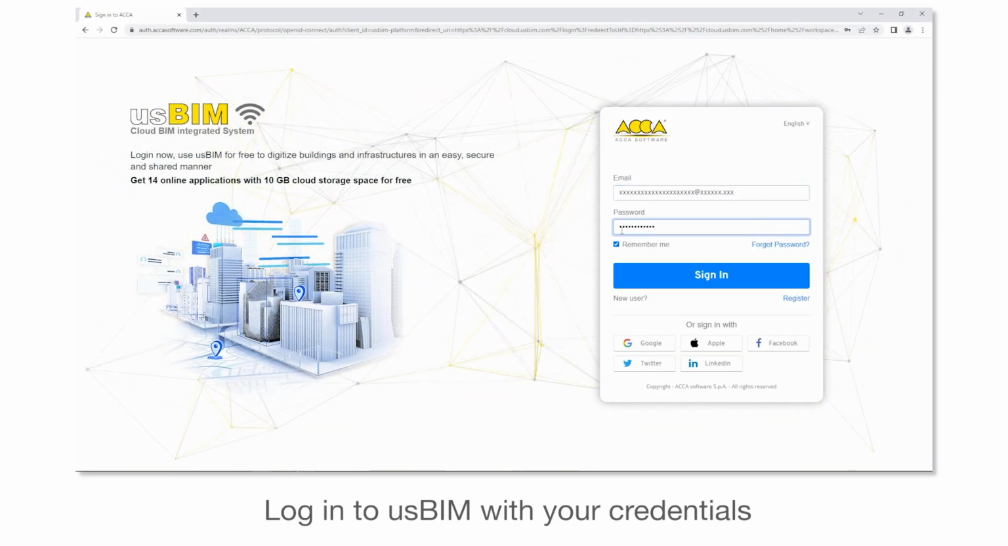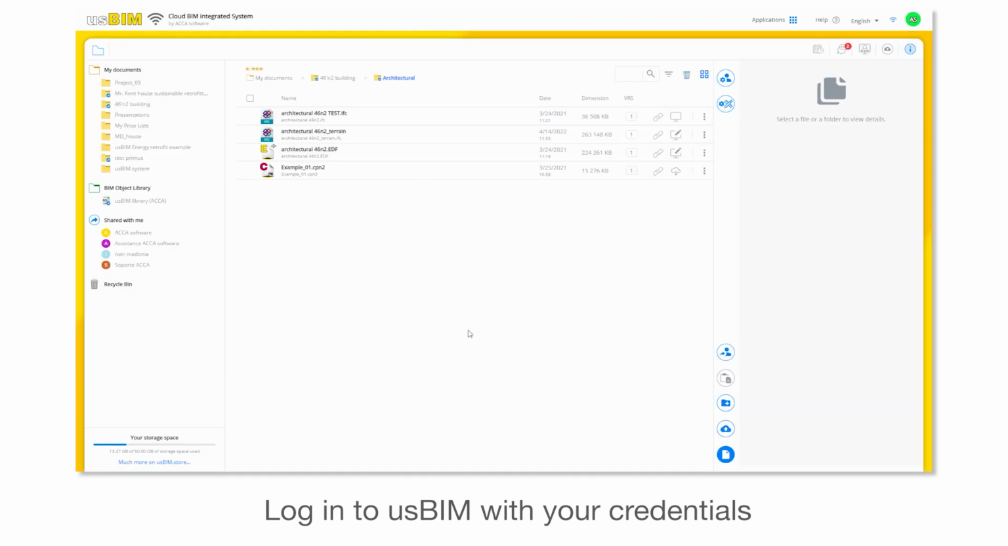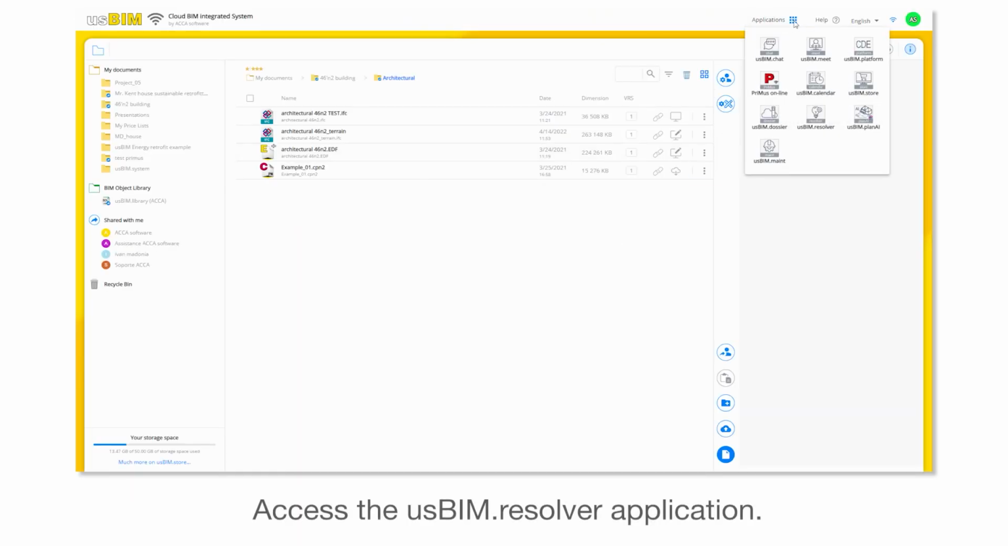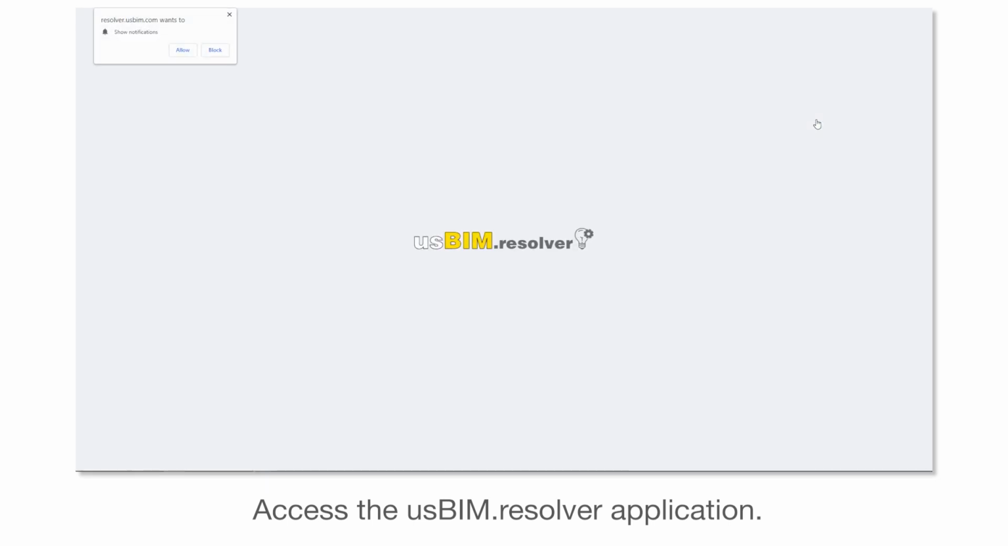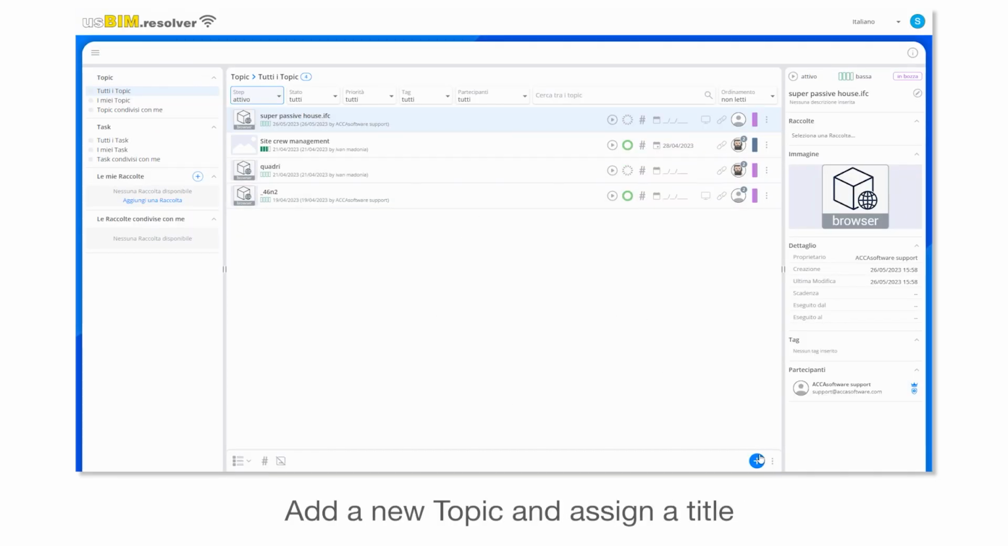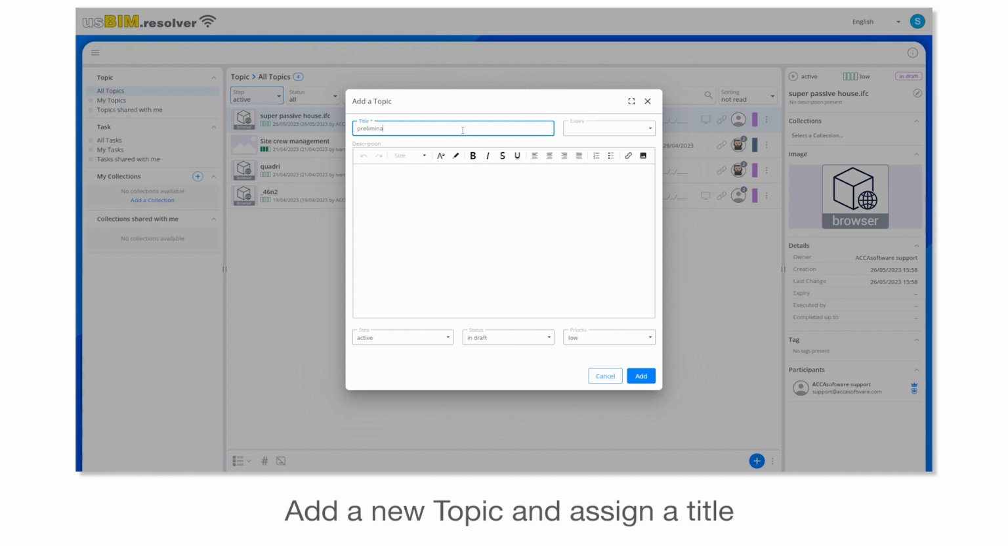Log into usBIM with your credentials. Access the usBIM.resolver application. Add a new topic and assign a title.